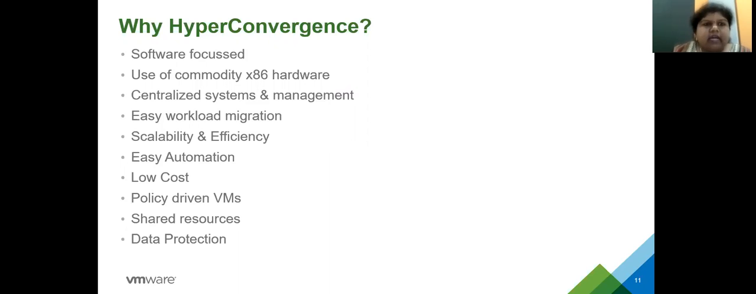Because a lot of vendors come up with the software also. They provide you with the APIs. Using those APIs, you can create your own automation script, and schedule backups, and all that can be done. Policy-driven VMs, like how I was talking about the software-defined storage, right?